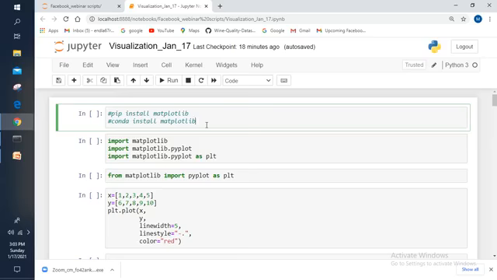Here, if you want to install the matplotlib library on your system, just open your command prompt, type pip install matplotlib and press enter. Automatically the library will be installed on our system. If you don't want to install matplotlib using pip install, then use conda install. Type conda install matplotlib in your command prompt and press enter. Automatically the library will be installed on your system.